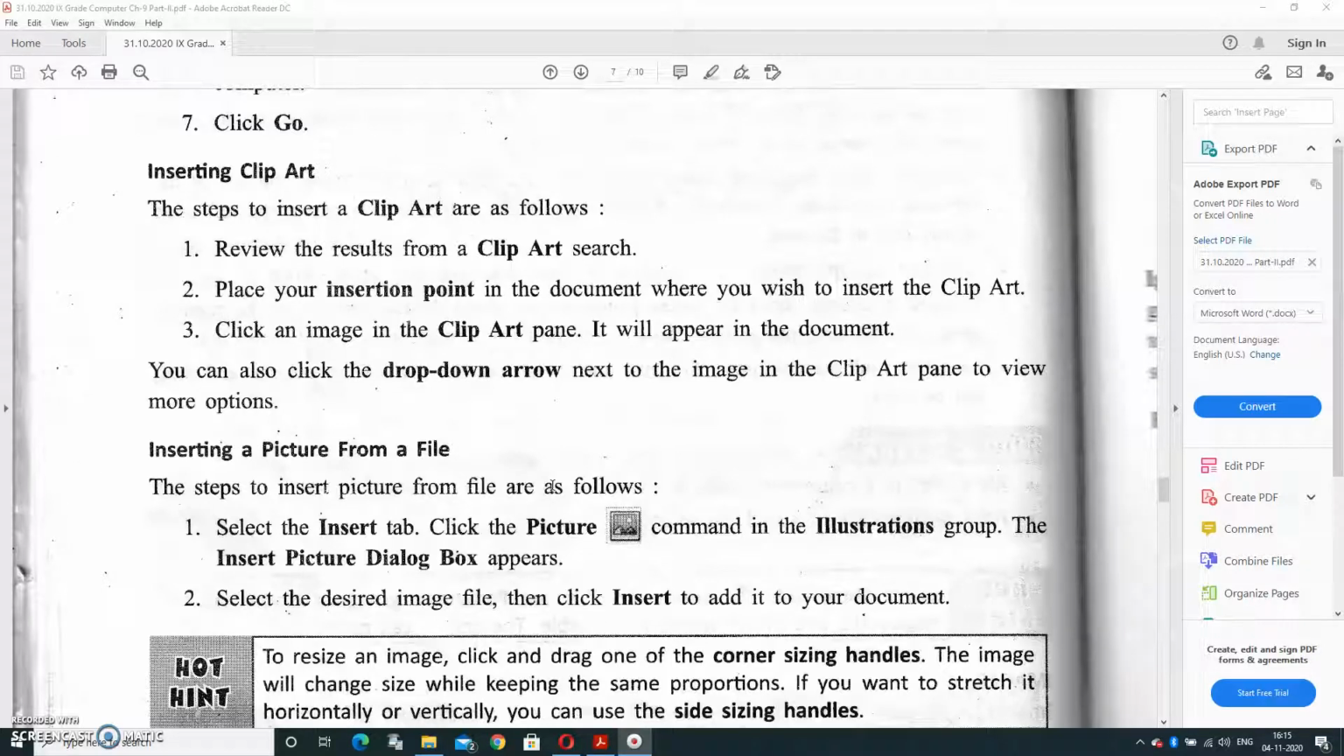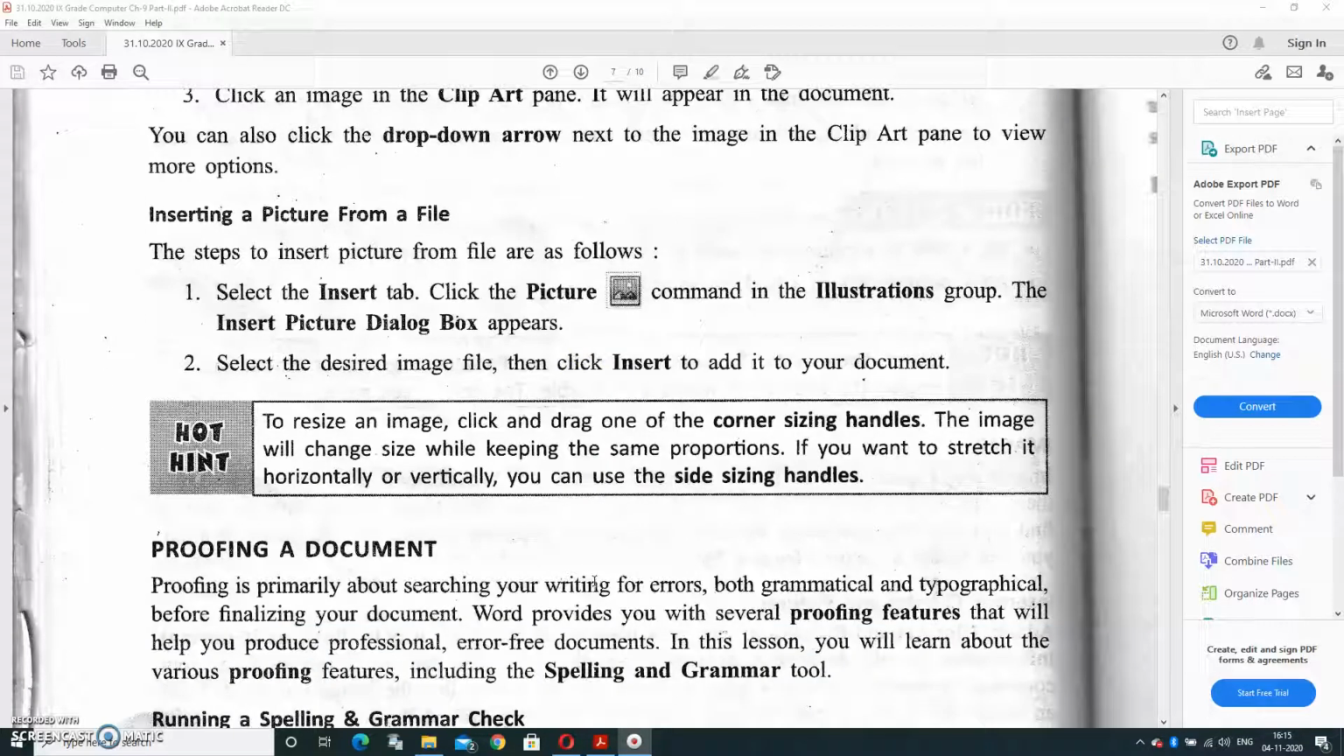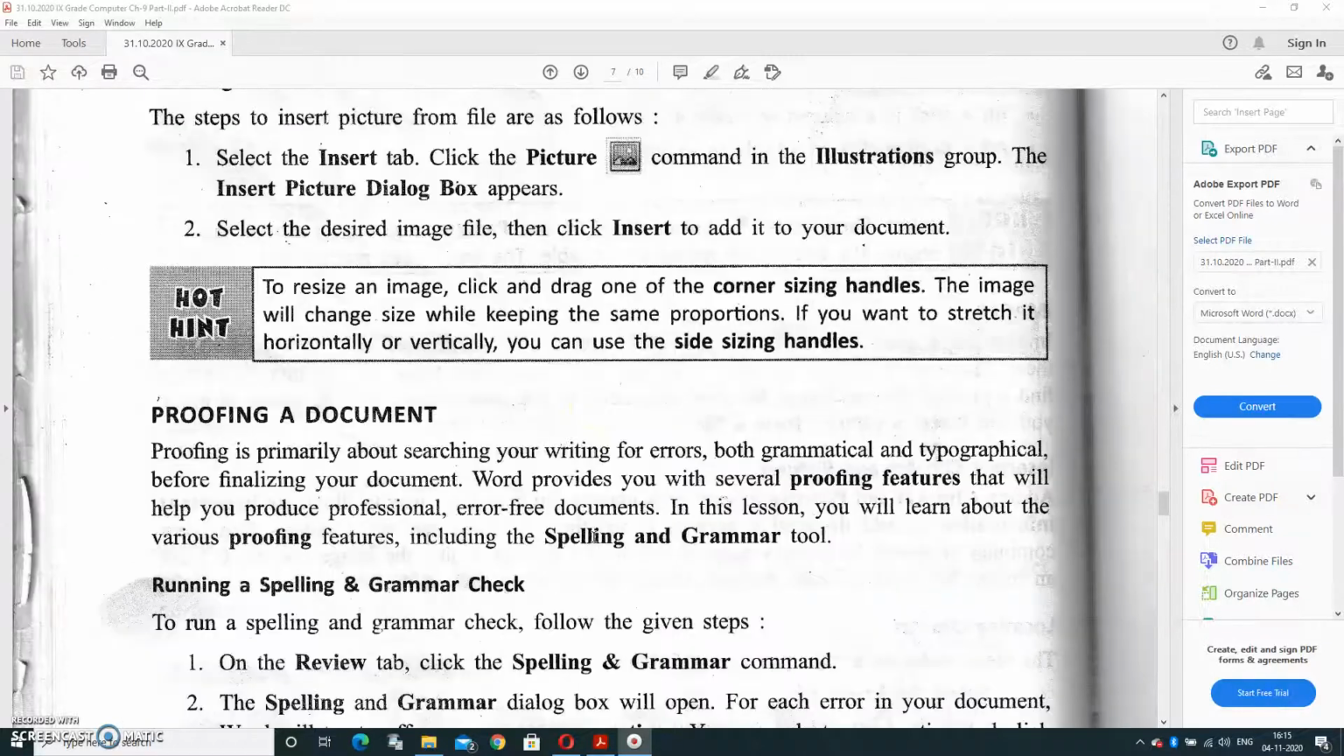Inserting a picture from a file: just click on the Insert tab. Click the picture command in the illustration group. The Insert Picture dialog box will appear. Select the desired picture file from your computer and click on the Insert button. And we can resize the picture from its corner. We can increase or decrease the size, horizontally or vertically also.